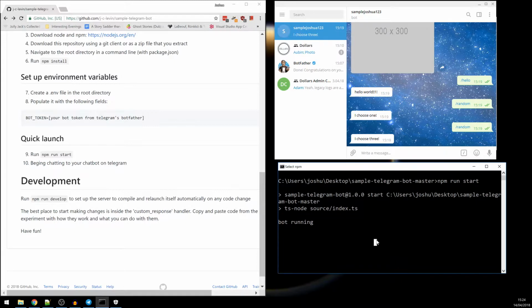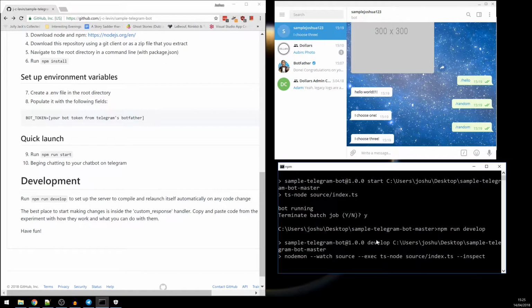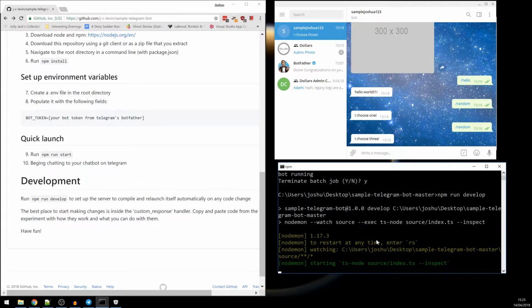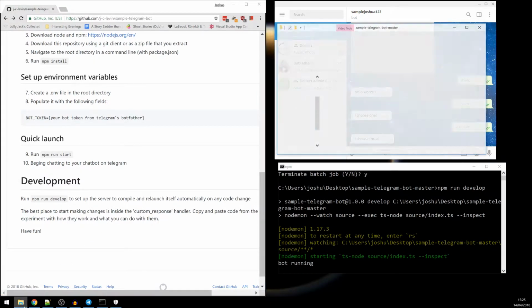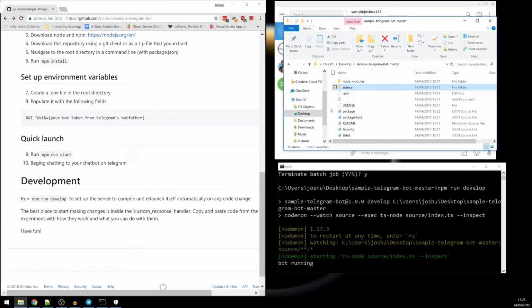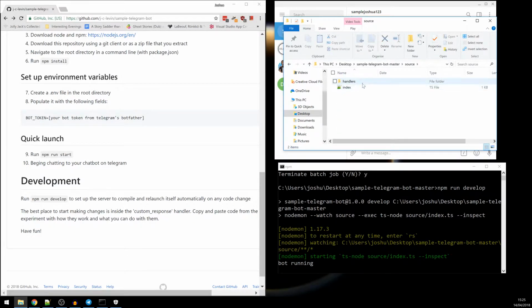And it's very simple to do. I'm going to click on the command window, and I'm going to press Ctrl-C, and that should also be the same as on Mac. I'm going to press yes to stop, and then I'm going to type npm run develop. And a very slightly different command is launched, and this will automatically restart the bot when required. So what I'm going to do is I'm going to open up the folder with the code, and I'm going to go inside source, I'm going to go inside handlers, and I'm going to go inside custom response.